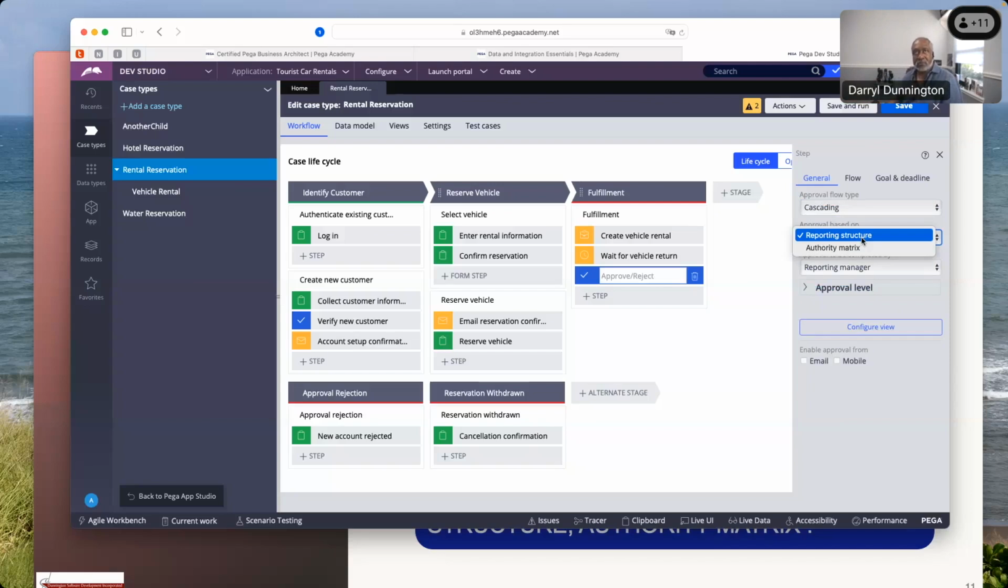Authority matrix is a bit more complicated. You can use it with different levels of permissions coming from different types of operators or managers. So it doesn't have to be part of my reporting structure. It could be managers in different departments within my company, or individuals who are external to my company. Then I have to use an authority matrix.